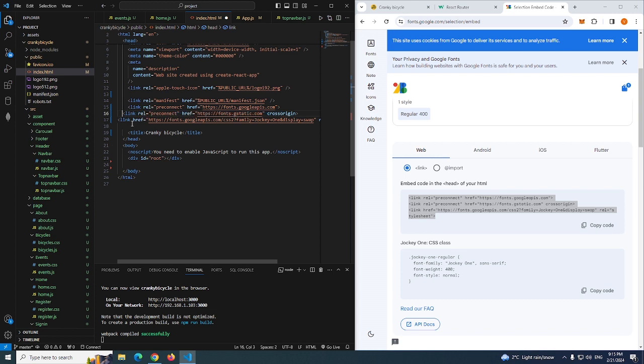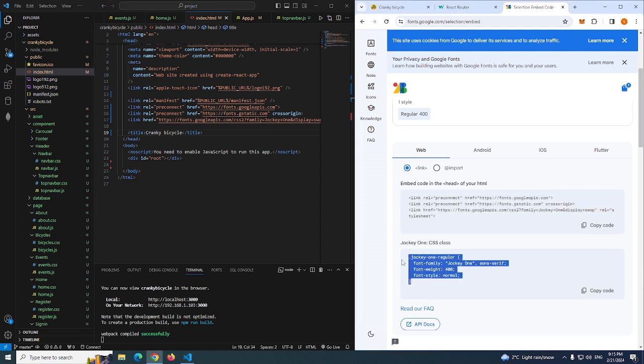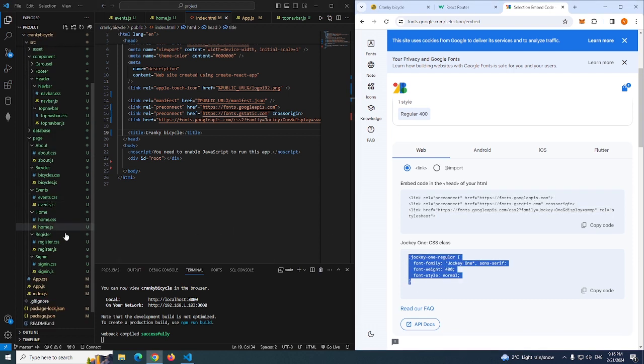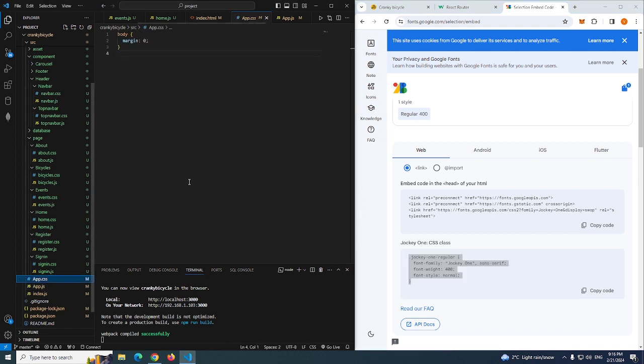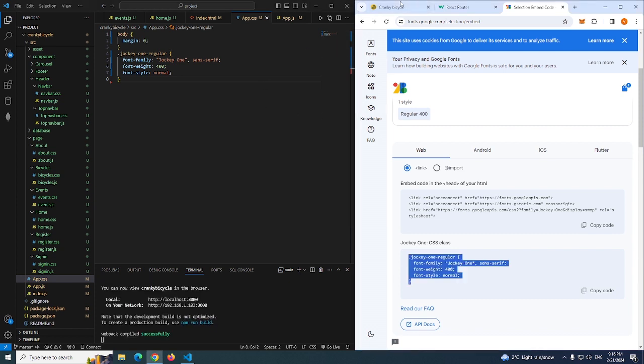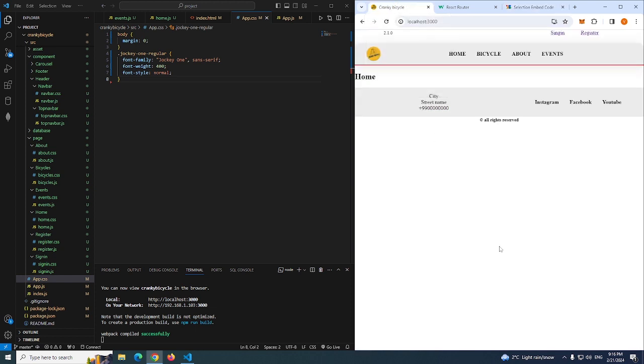Let's just make this prettier. Let's save it. Now we need to add this block of code inside our app CSS. And if I save it and I go to my home page, I can immediately see that nothing happened. So why is this?